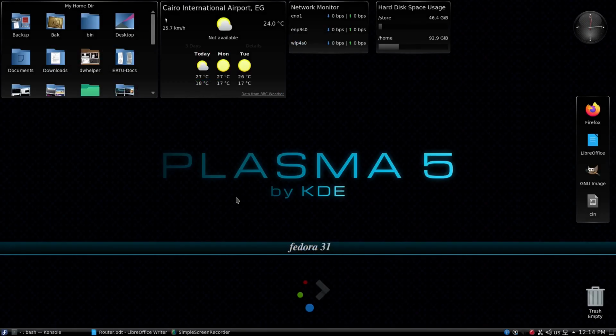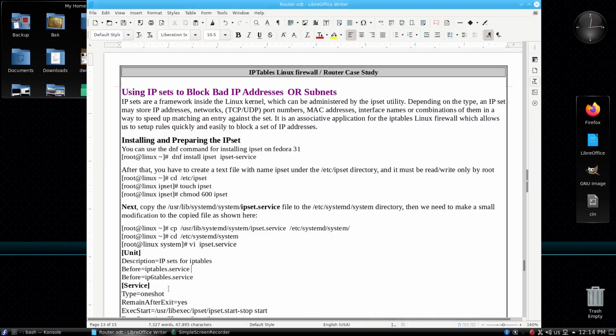Today I'm going to continue the discussion about configuring Linux as a router firewall using IPTables. Here in this session I want to discuss IPSET and how to use it with IPTables to effectively and permanently block any bad hosts or bad guys from attacking our system or networks.